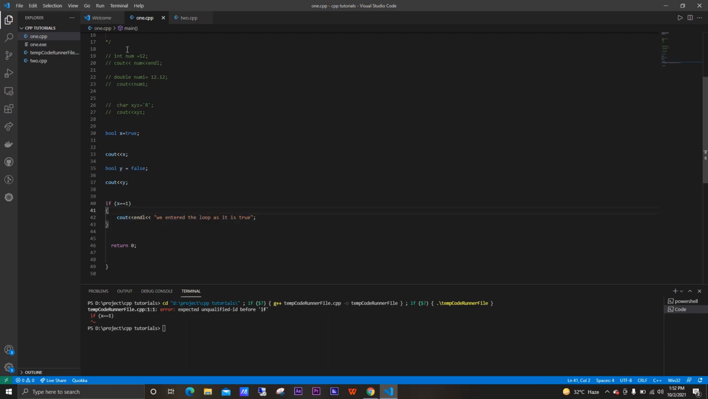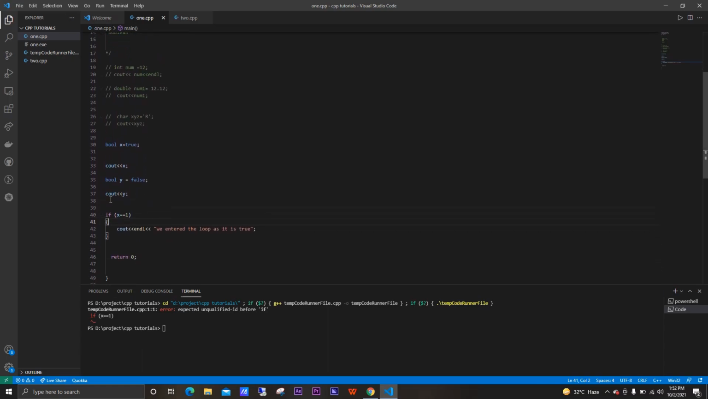Now the code came running from the top in this manner, and then we came here and it shows that we got this condition, if x is equal to true, x is equal to 1. Which is true, we know, right? So when we got this, we entered this block as it is true. Or we can just give an else condition: else cout, we did not enter the loop as the condition fails.